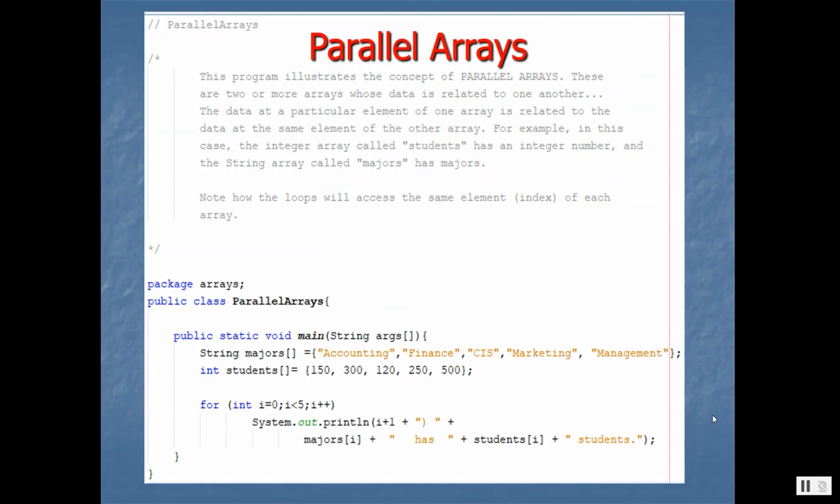Now, one other concept that I want you to get a feel for, and you will be making use of this in an upcoming assignment, is the use of parallel arrays, where basically you might have more than one array, and the corresponding element of each array refers to kind of the same thing. So in this case, we're seeing that here's an array of strings of majors, and here we have accounting, and how many accounting majors are there? 150. How many finance majors? 300. How many CIS majors? 120. How many marketing? 250.